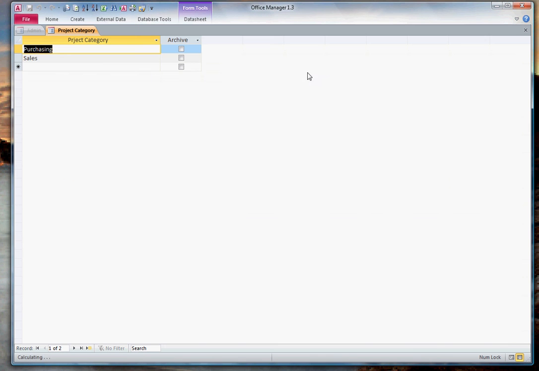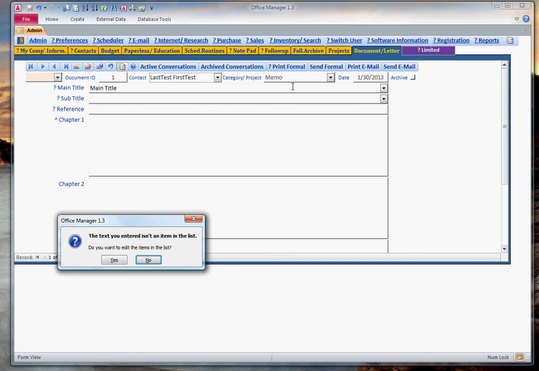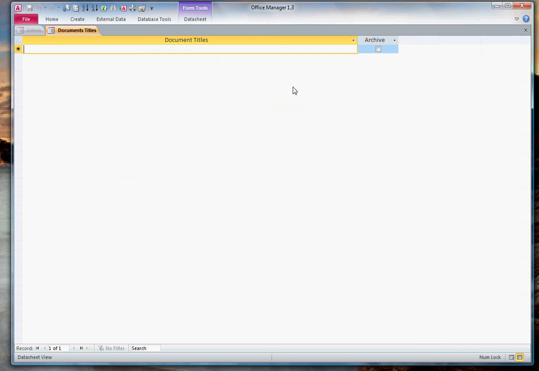Since this is not in the list, again, this menu pops up. We can create another project category, which is called memo. I took it. It puts today's date in there already. Let's see if we have already some titles. No, we don't have a main title. Let me call it, just for the heck of it, main title. And it doesn't find it, so I will add another title.